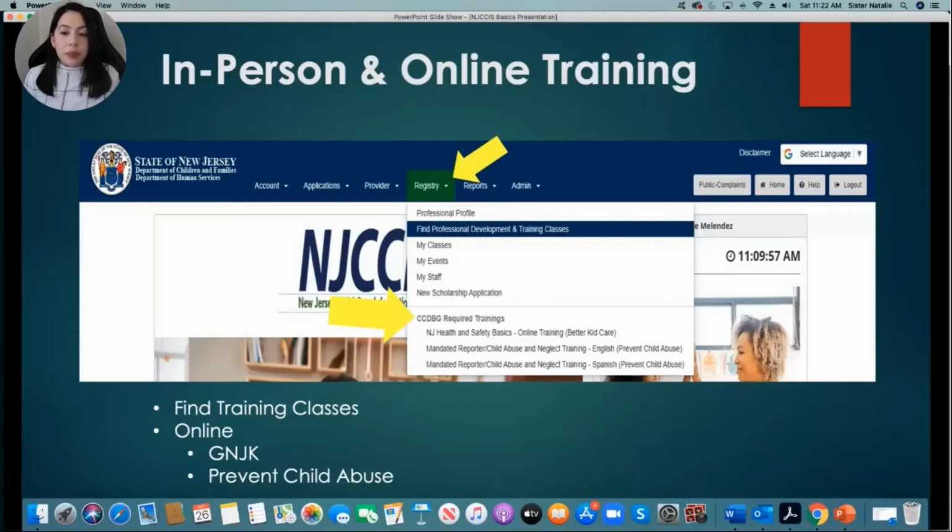My events, this is if you have registered to some training and you do not remember what day it was or what time it was. This is where the record will be at. So you will go to my events to see the events that you have registered to. My staff, so for directors, this is where they will be able to see all of their staff.